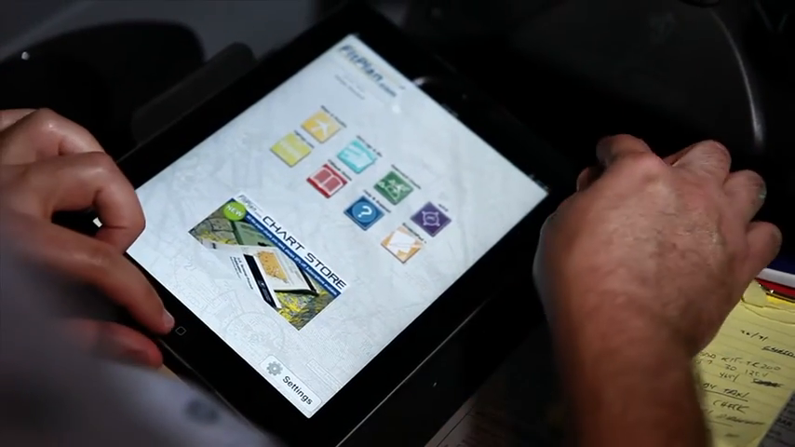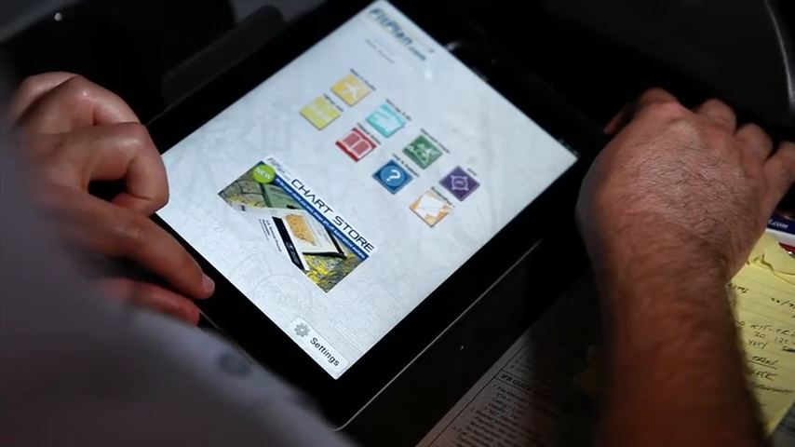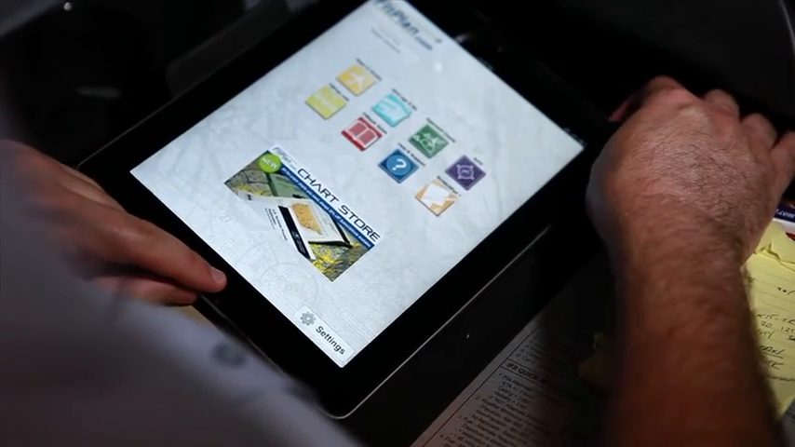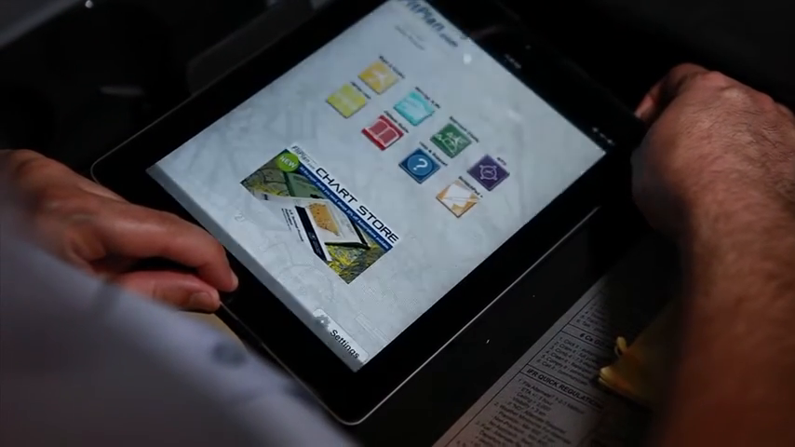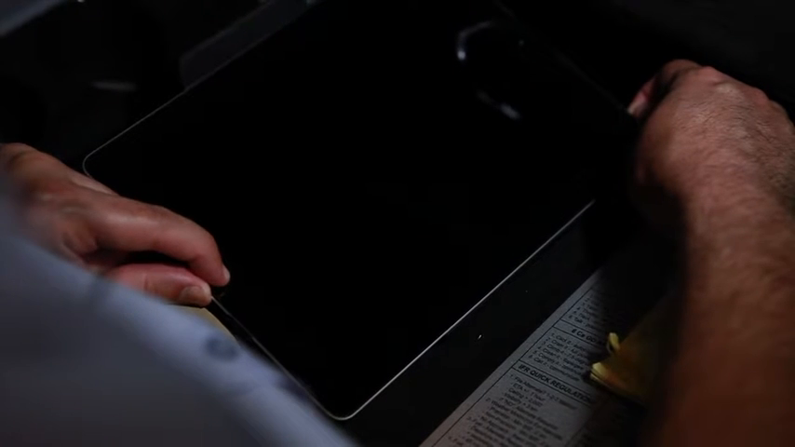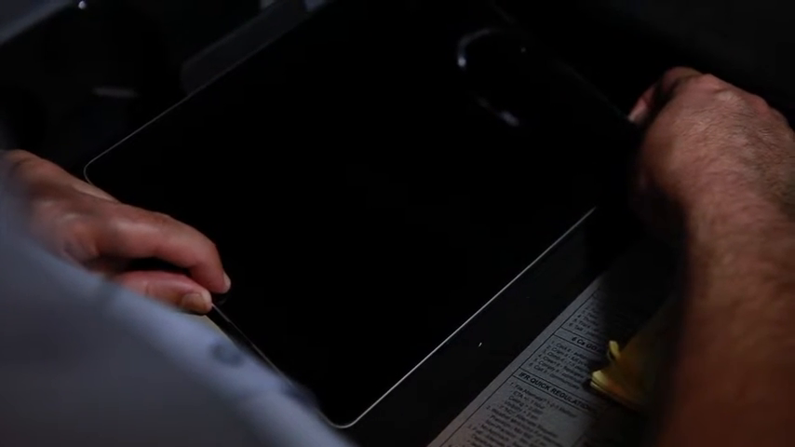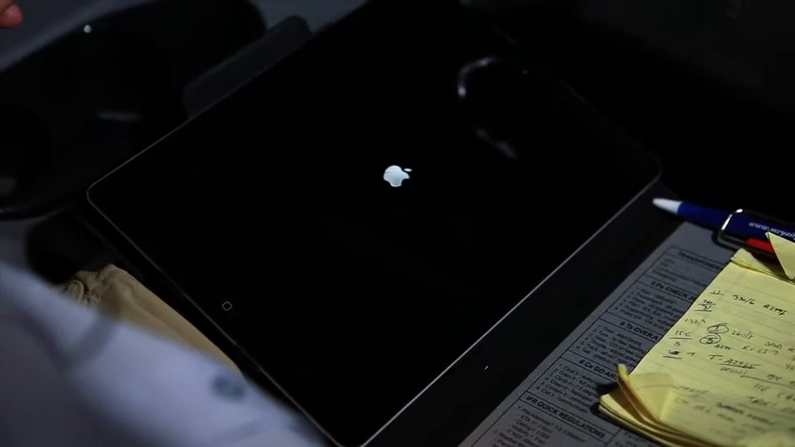To do a hard reset, I'm going to hold down the on-off sleep-wake button at the same time that I hold the home button down. So I push them together, holding them down, and I'm waiting till I get the Apple logo. Once I see the Apple logo, there it is, I let go. Now you've done the hard reset.